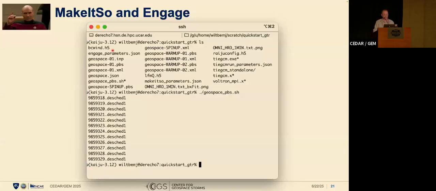Hit that run command and then wait. If you're on a system like Derecho and it's the week before GEM or the week before the CESM conference, you might be waiting a while because other people are using the computer. On NASA Pleiades, variations happen there as well. But you will end up within that directory, and I'll come back to this in a little bit, with a whole bunch of output files that we're going to talk about.